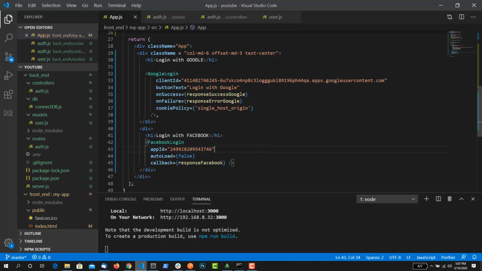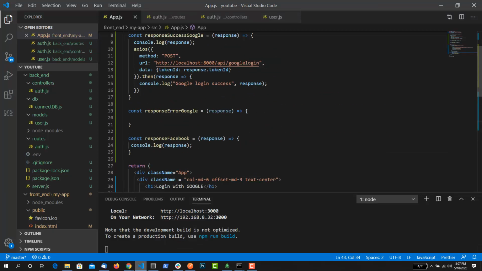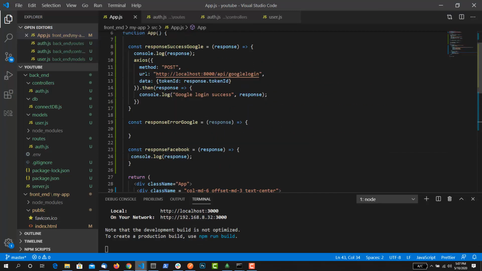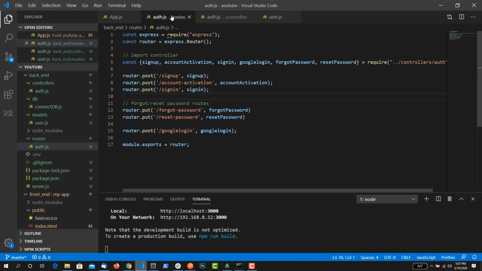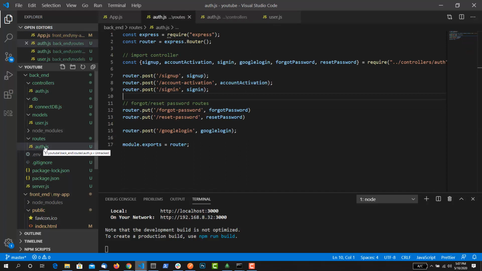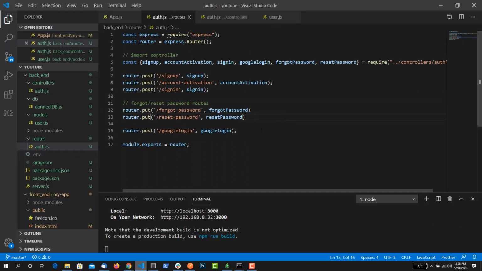So inside it, I'm not going to write anything from here. I'll be using this code for calling an API that I yet need to build. Okay, so this is the backend auth routes file. Okay, so these are all the APIs that I've already built in my previous videos. So what I need to do is I need to create a new route. So router.post.